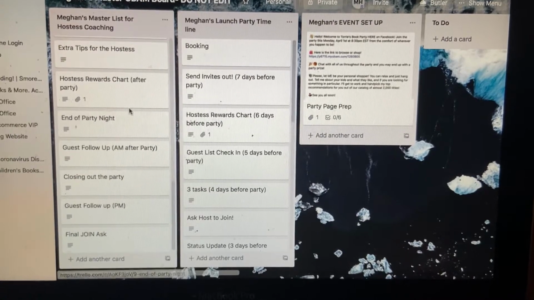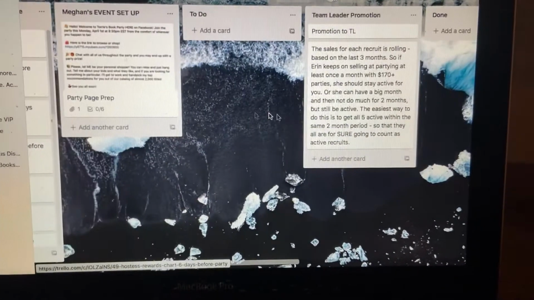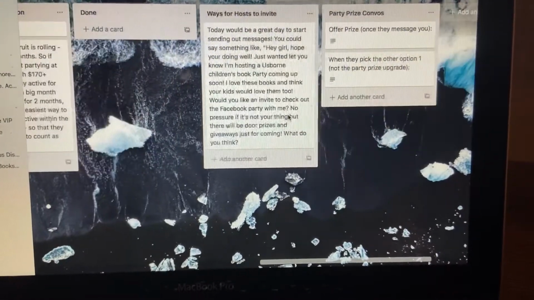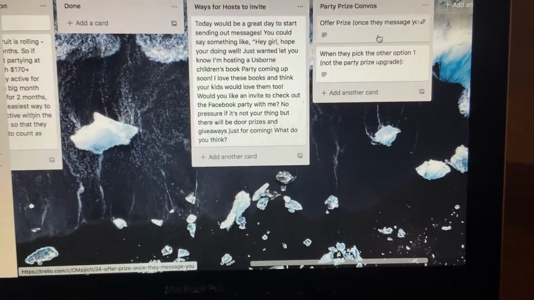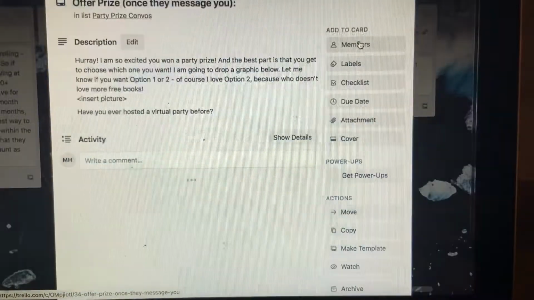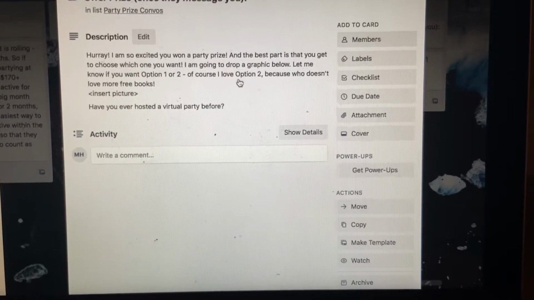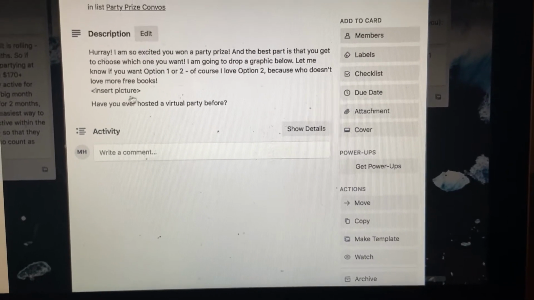I think that's pretty much it. You can walk your way through that. And then another thing I have on here, which I think is helpful, is the party prize conversation. So once you post the party prize winners, they will message you. And then you can say, I'm so excited you won. You get to pick your choice. And then, you're going to use one of those graphics.